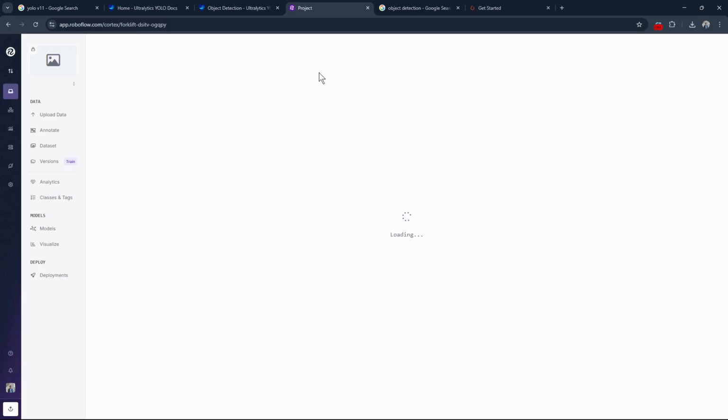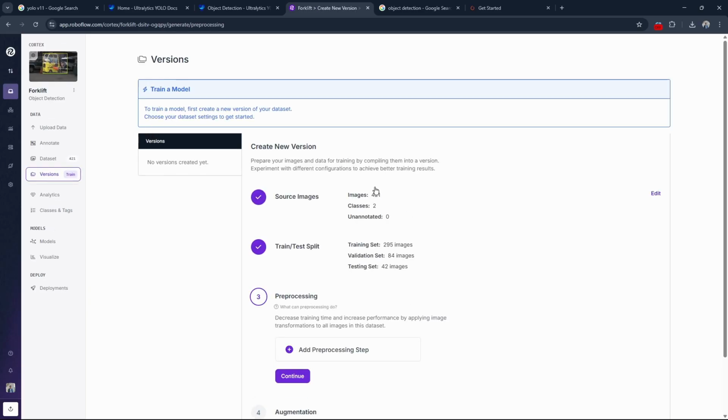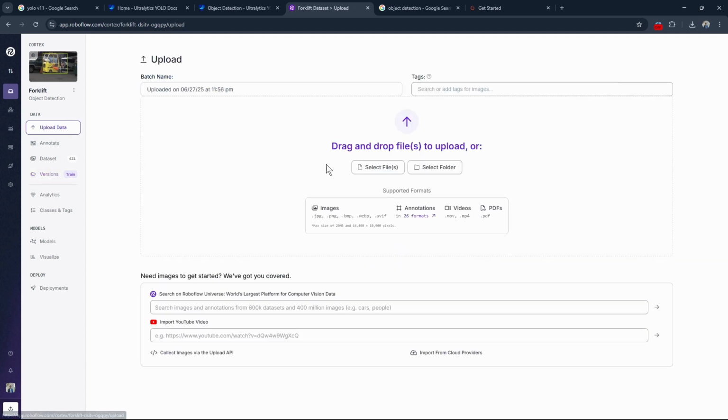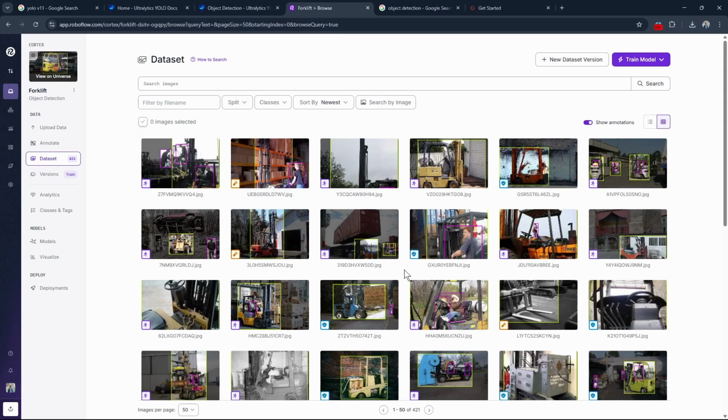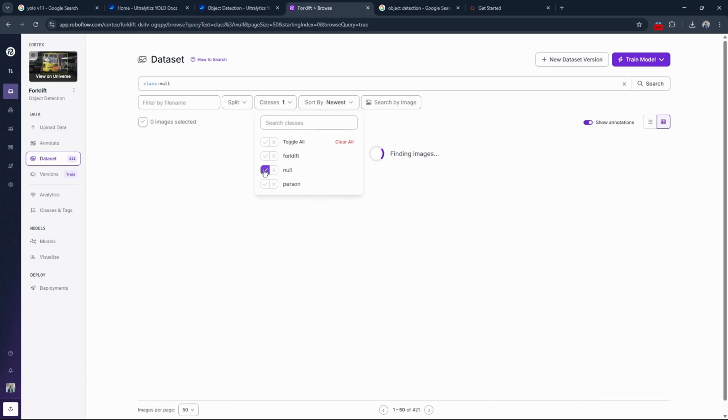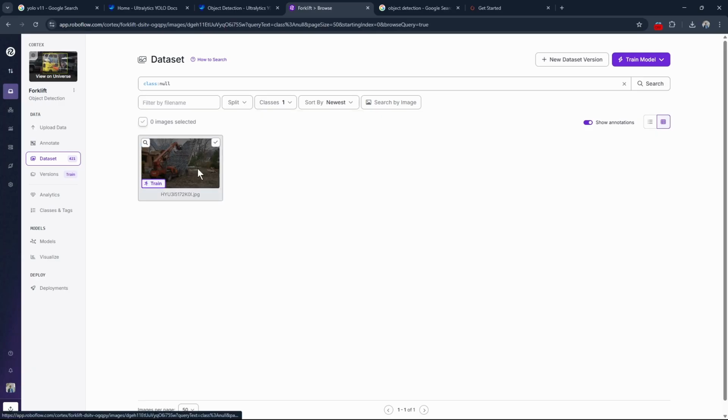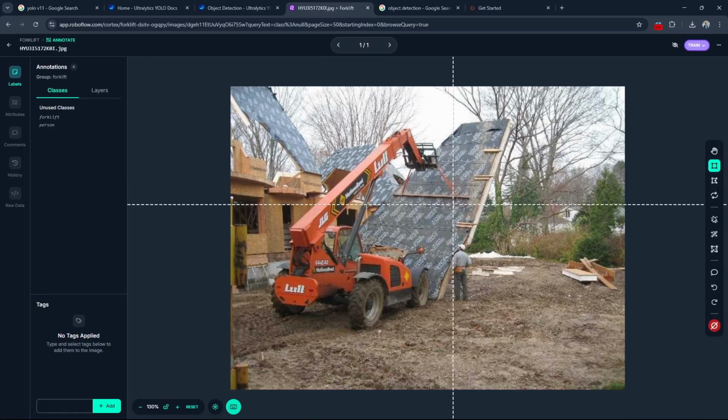Here's the total dashboard. You can see there are 295 images for training, 84 for validation, and 42 for testing. And if you have more images, you can just upload them here. And the dataset has these images, and the classes are forklift, person. So let's see if we have any null dataset. Okay, it's unlabeled. So let's label them.